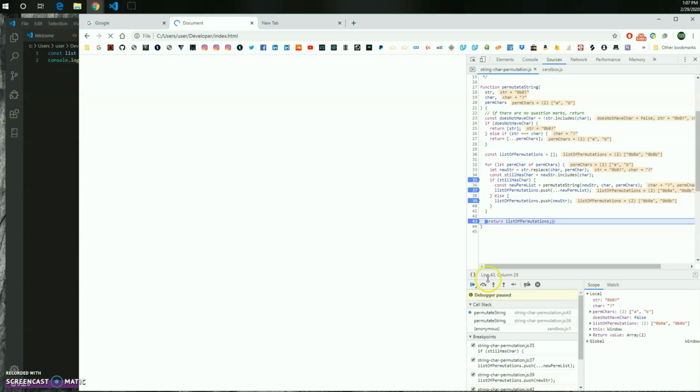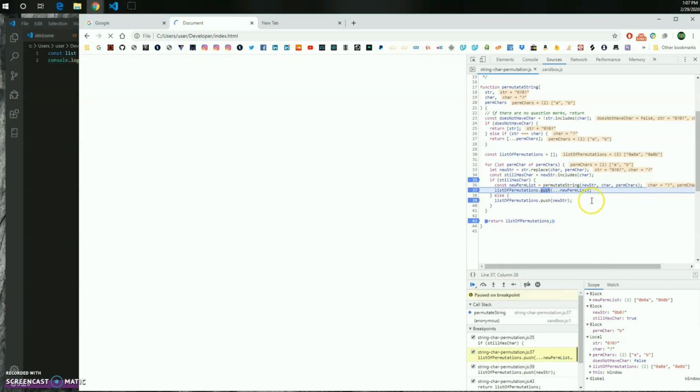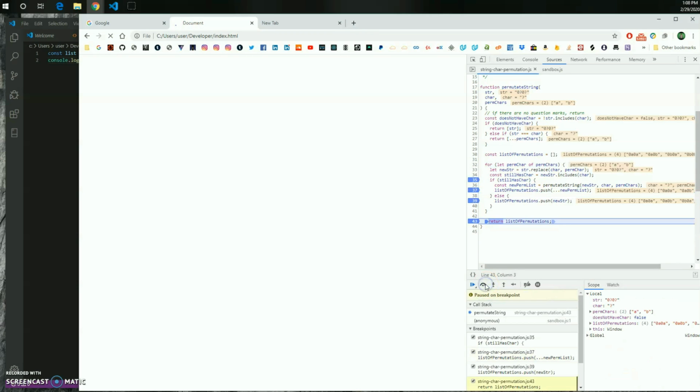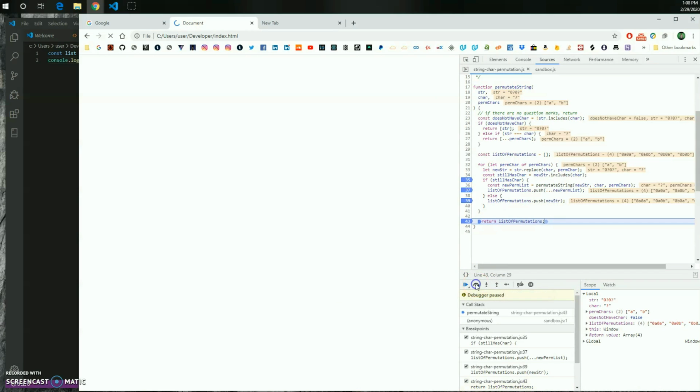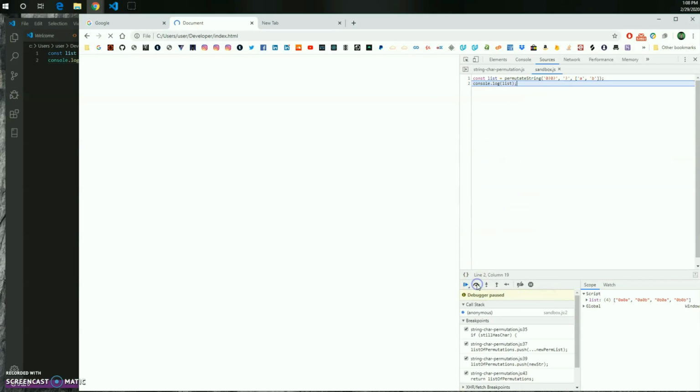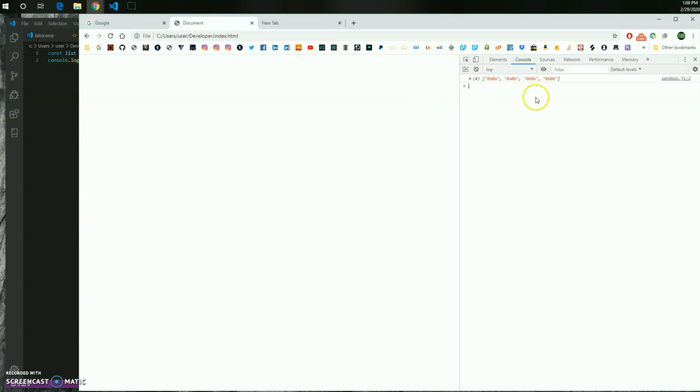So now we pop this function execution off the call stack and then again go back to the original function call, right? So notice how the list of permutations still had the values from that first execution context. So we have that, and then we have the new list, and we just push that. So now we have all of them, right? And then we return that. And that's basically what we have now.